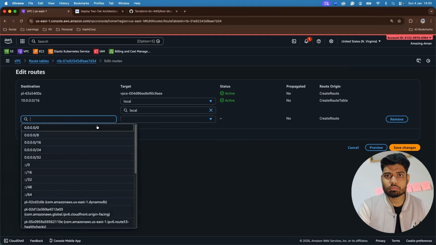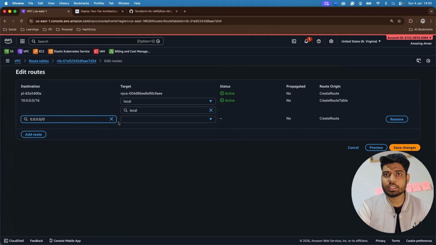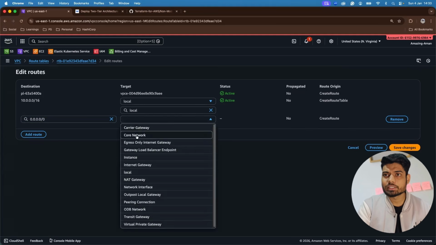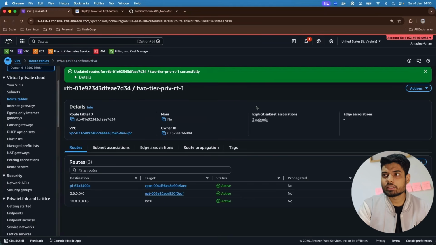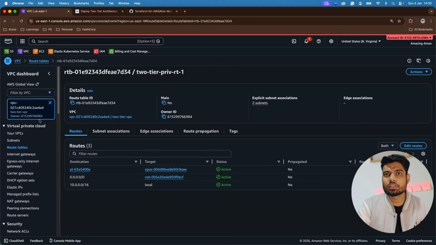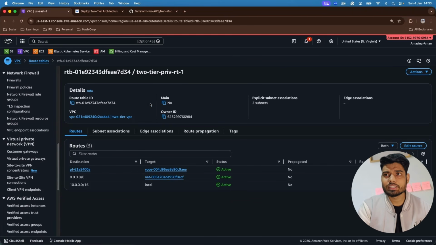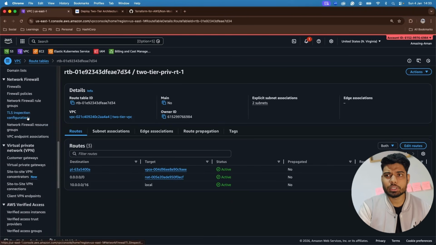This is not useful for our case, because we need to provide the internet to our machines. So I will click on add one more route, and here I will provide 0.0.0.0/0, like for all internet. Then we will select the NAT gateway. So here you can see the NAT gateway. Now I will click on save changes. Then we can see that it is updated. So now I can see that the networking part has been completed.